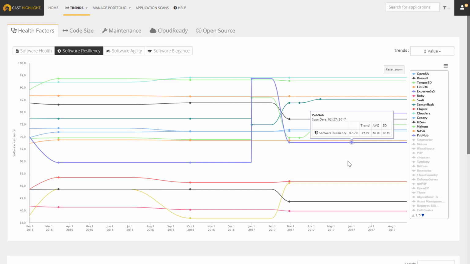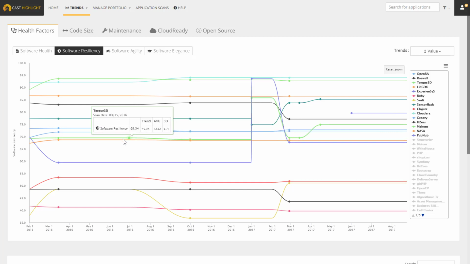The Trends dashboard allows us to monitor various metrics of a portfolio over time. Each data point on this chart represents a different snapshot or code scan of the applications across the portfolio. This is available for all of the health metrics, as well as code size, maintenance, cloud readiness, and open source safety.